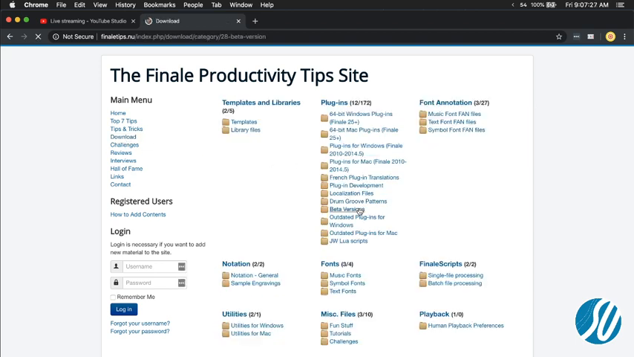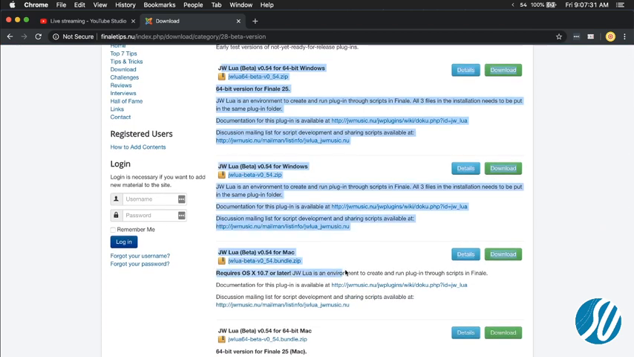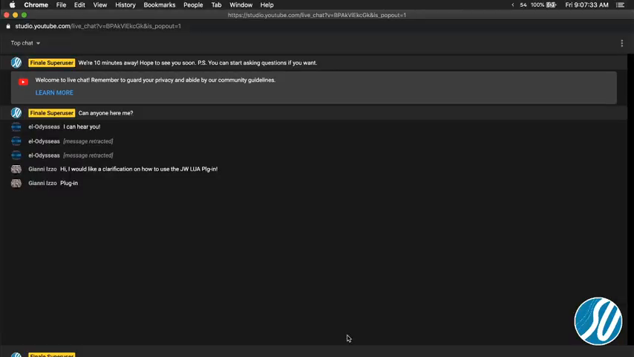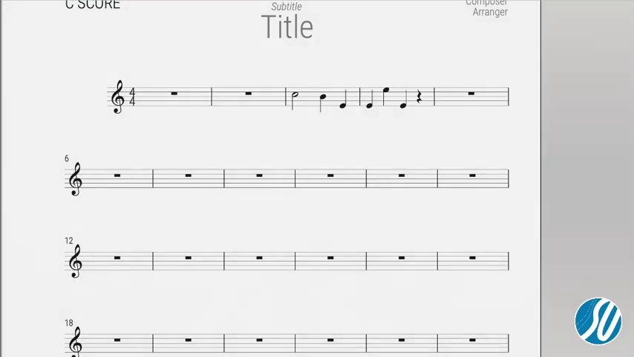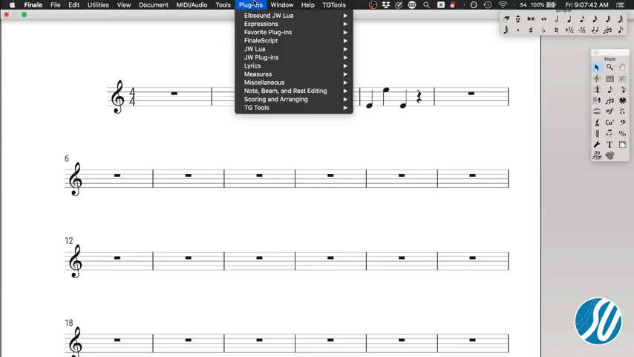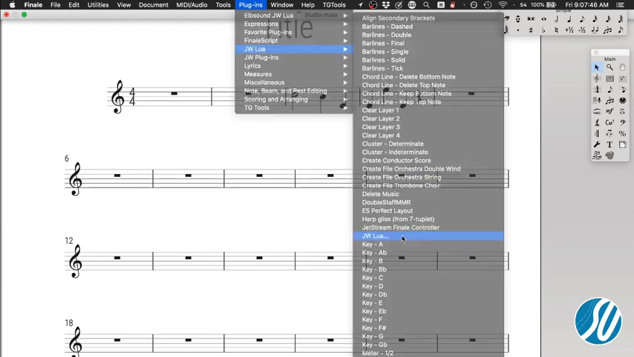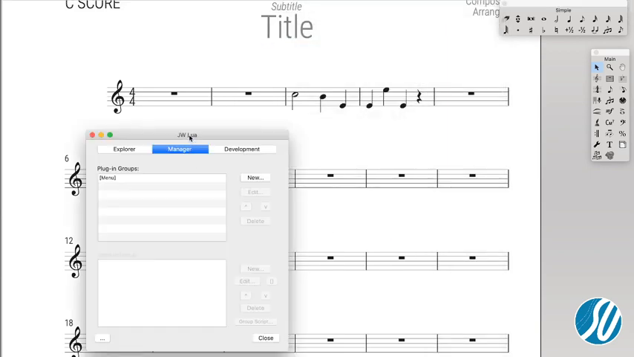Where's beta versions? There it is. And then you have all the different versions for Mac and Windows. Here is a link. And then to use it, you're going to install it as you would any other JW plugin. And most people put it in a JW Lua folder, and then you can access it in JW Lua.